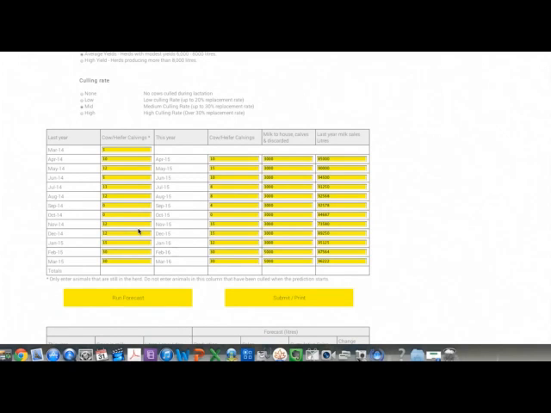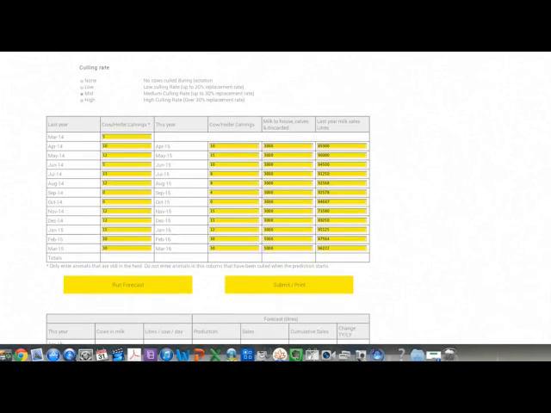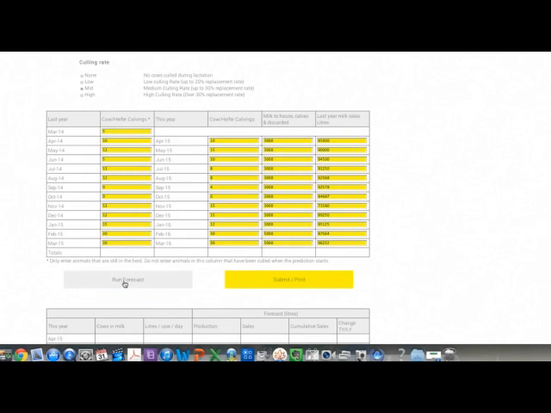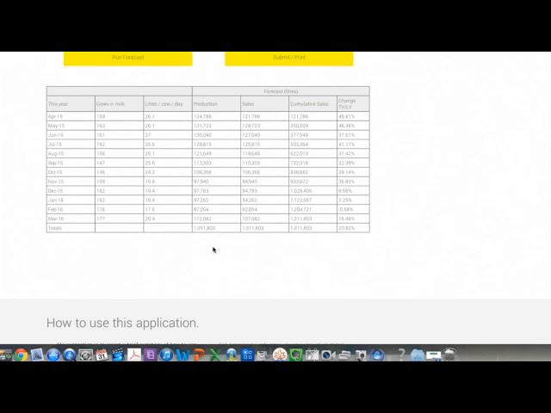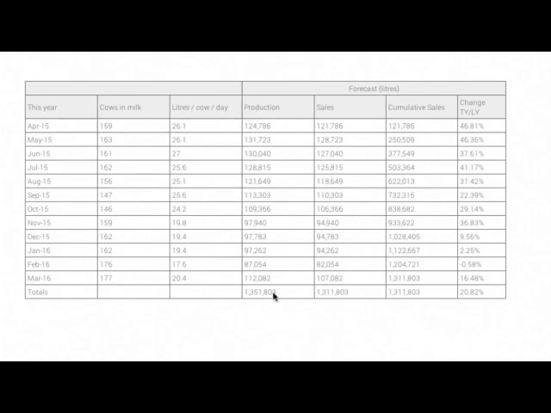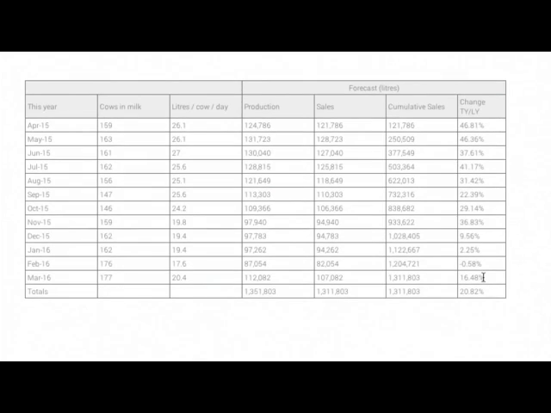When you've finished, click on the yellow square Run Forecast, and it will run the calculation, and you'll see the results in the second table if you scroll down. This is the output table. For each month it shows the estimated production, the predicted number of cows in milk, the estimated litres per day, and the sales of the volumes produced less the amount discarded and used on farm. There's a column for cumulative volumes, and the final column indicates the percentage variation in predicted volumes compared to the amount produced in the previous year.